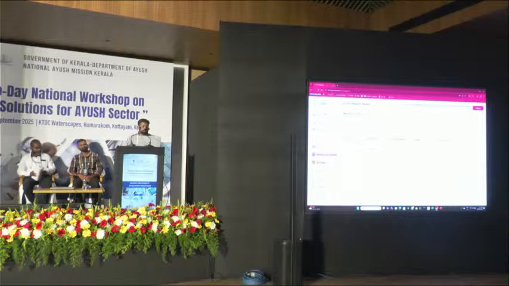Then is the orders. This is the auto-indented medicines. As we already discussed, for medicines below the optimum quantity, indents are automatically generated in our system.